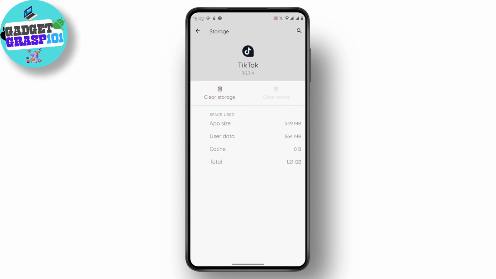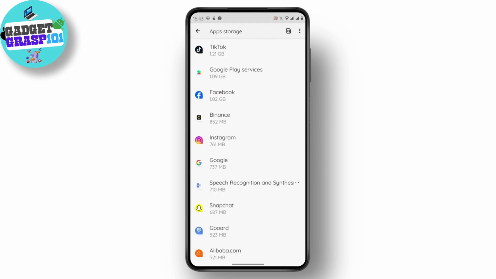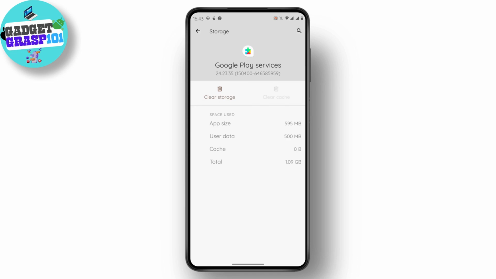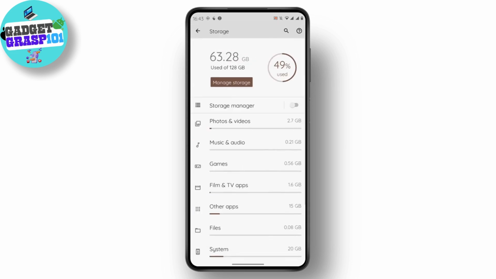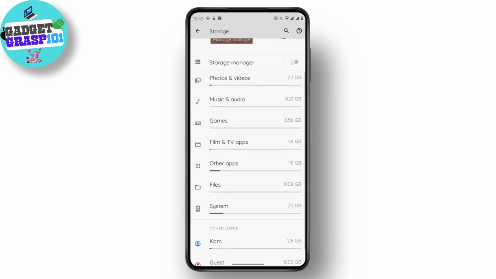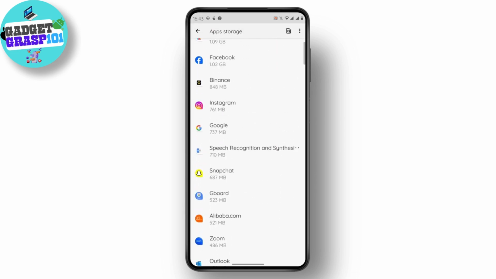After clearing the storage, you just have to open up your TikTok application and log into your account again. Simply select any application and clear the cache and then the storage of those applications. After doing that, you should fix the problem. So this was the first fix, and it is to select the specific application that you are facing the problem with. For example, I am facing a problem with my Instagram.